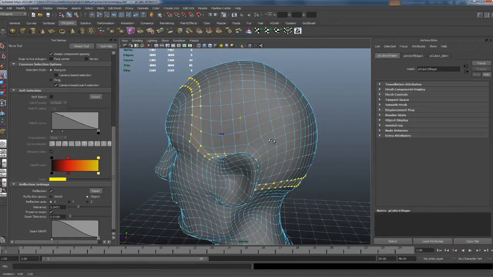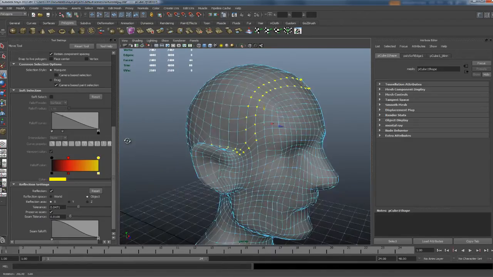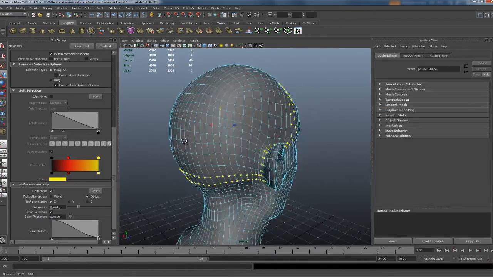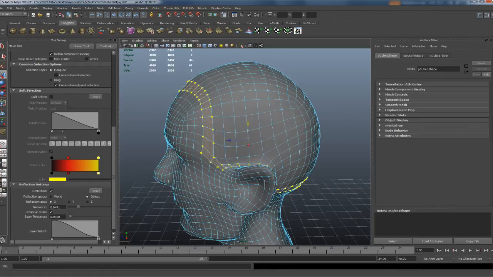Ideally, at this point, your mesh isn't triangulated. You have a nice straight line going from the front to the back of the head in the edge topology. This is very important for things like the parting of the hair.